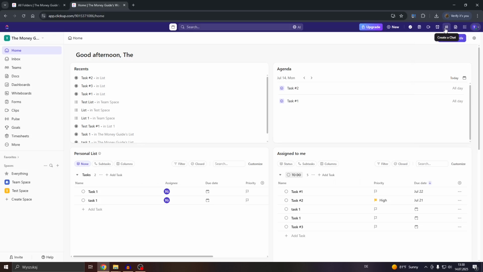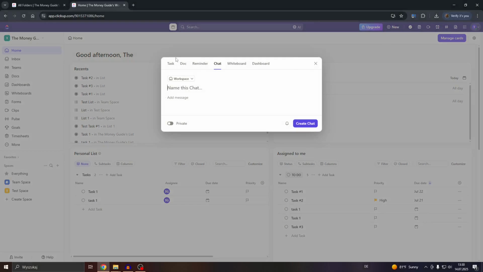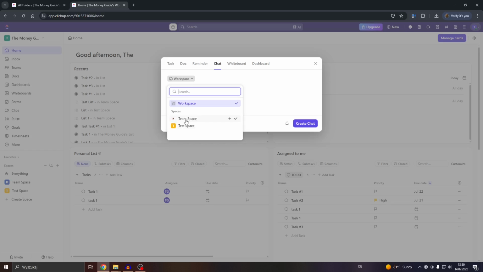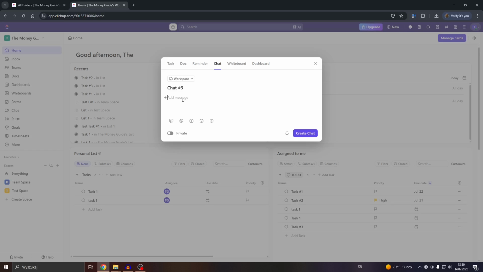So to start a new chat, simply click on this, and after that you'll be redirected to that window here. So here you may assign, for example, a location for your chat, like a workspace or specific team space inside your workspace, and after that give your chat a name. So let me name it, for example, chat number 3. Enter your text message below, like yo guys, what's up, or something like that. So that's basically it. Let me add also a question mark.